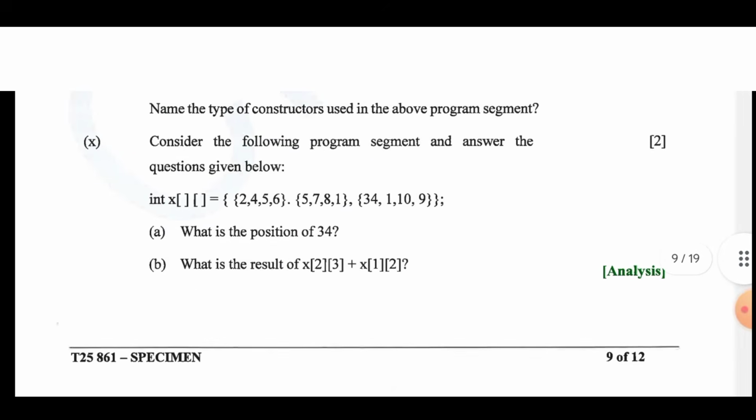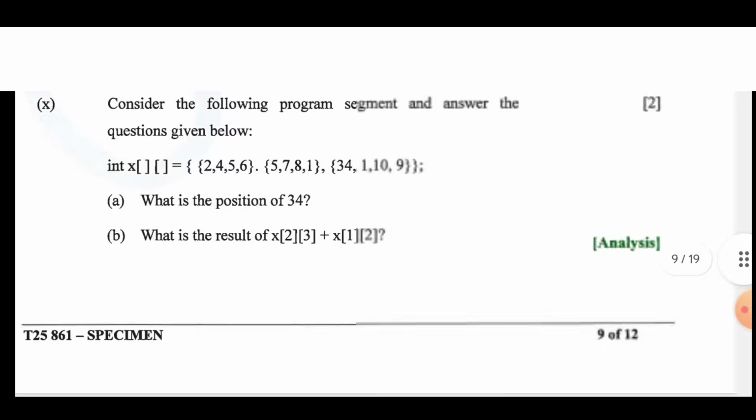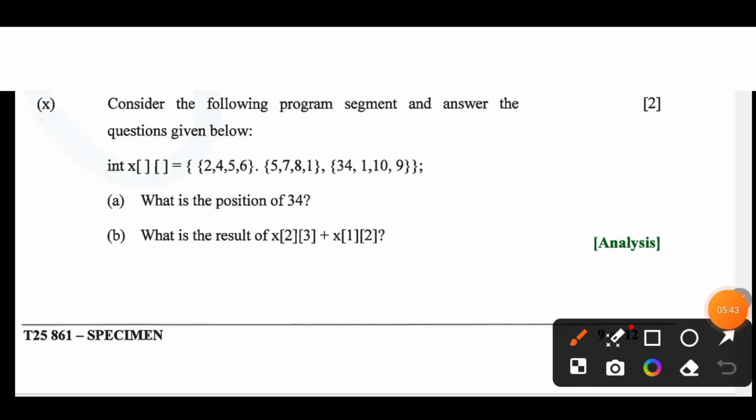The last question of section A. Consider the following program segment and answer the question below. There is a double dimensional array, and here we have some elements 2 4 5 6 5 6 5 7 8 1 and so on. We have to tell what is the position of 34. First of all, I'll simply arrange it in the form of rows and columns.